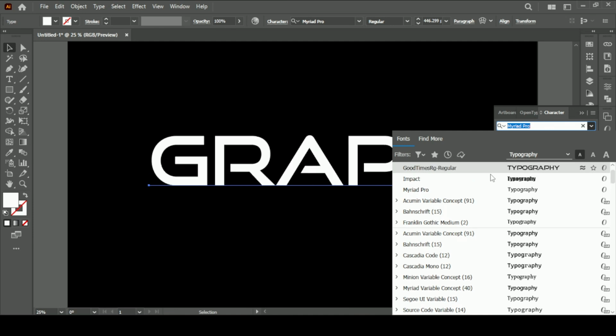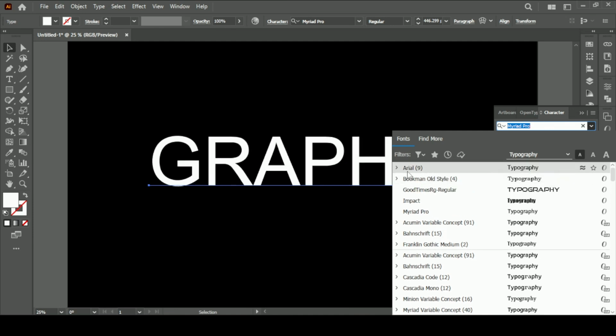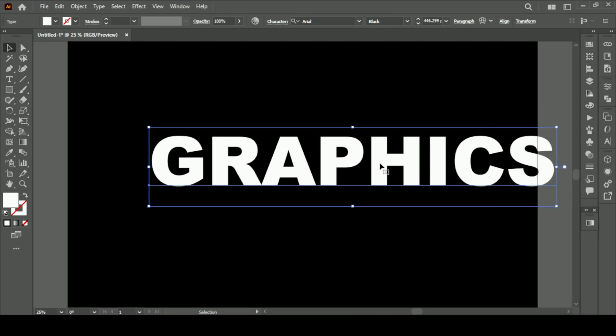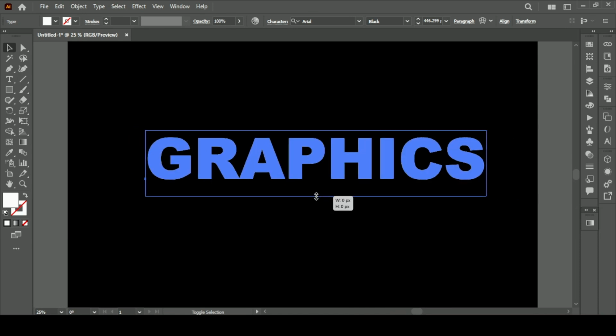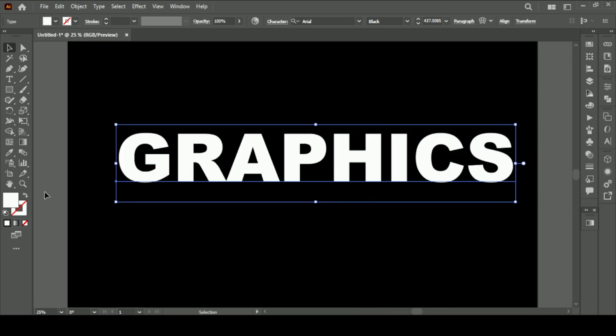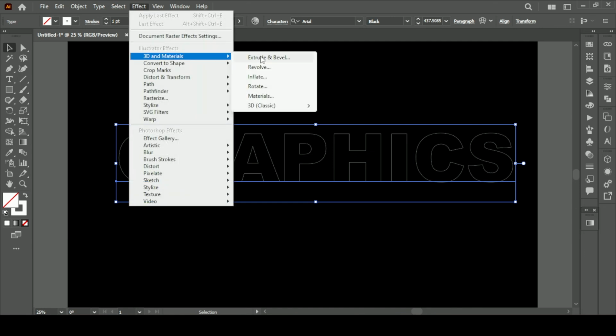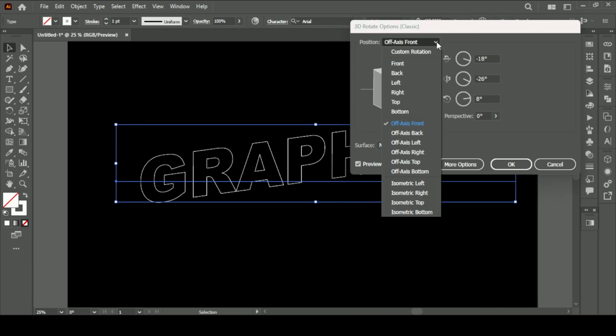First, we'll create the word graphics using the Type tool, choosing a bold font that will really stand out. Once we have our basic text, the real fun begins. Now, we're going to use the Blend tool to add that 3D look by creating smooth, gradual transitions between different shapes, colors, and angles. To do this, we first need to duplicate our text.